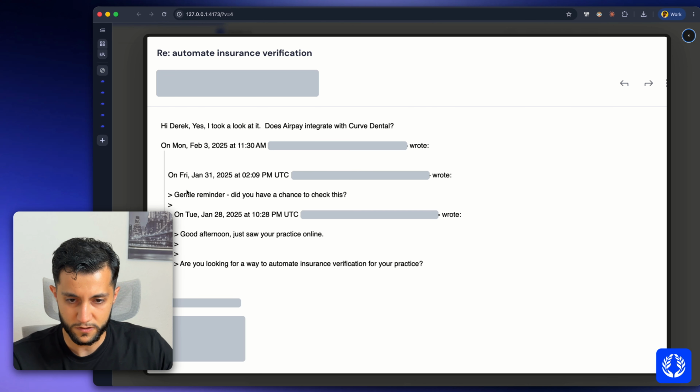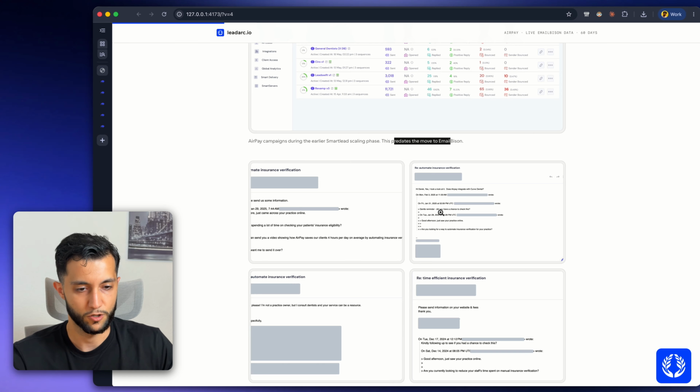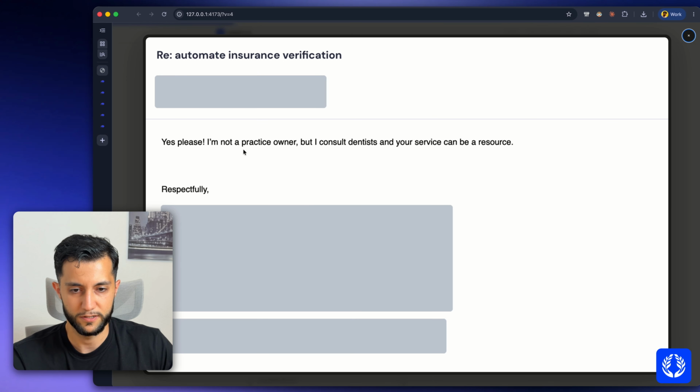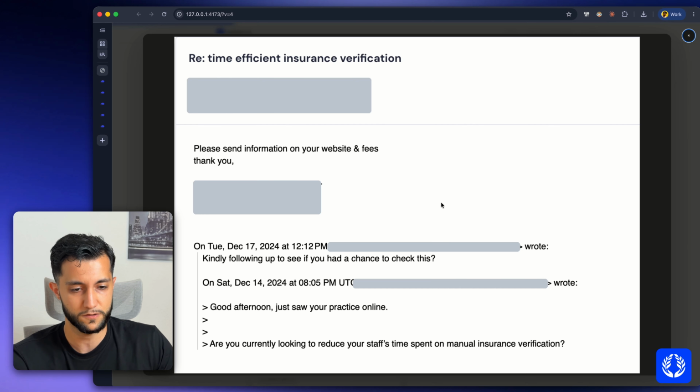So we have a couple other ones. General reminder, have you had a chance to check this? These are just a couple of follow-ups. So similar script to the one that we just saw, and a follow-up, which then brought either just, yes, I took a look at it, does AirPay integrate with Curve Dental, which is a practice management system? So this stuff also works. Yes, please, I'm not a practice owner, but I consult dentists and your service can be a resource. So even partnership angles can make a lot of sense.